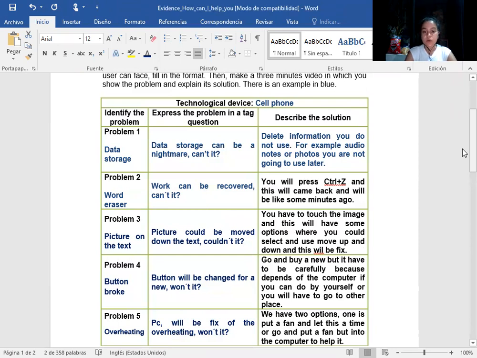The first problem is that work can be recovered, because usually when we are working, you may erase something and think, oh no, I have to write all that again. But no, I have the solution for this. You press Ctrl plus Z and it will come back to how it was some minutes ago.